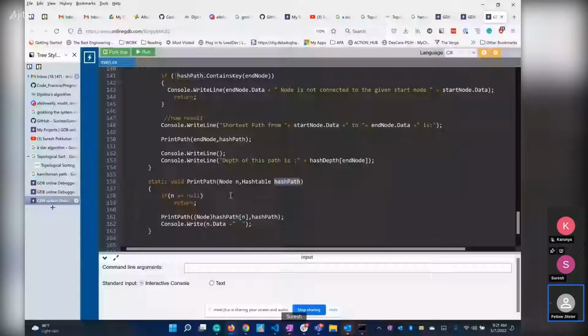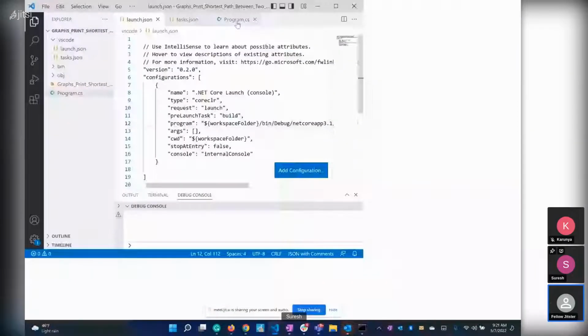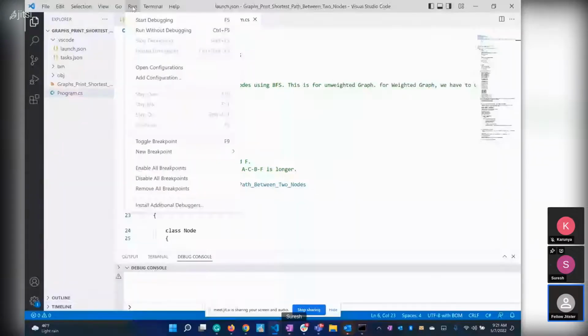So let me run this program. Come on. I should speak really slow. Okay, let me run without debugging.